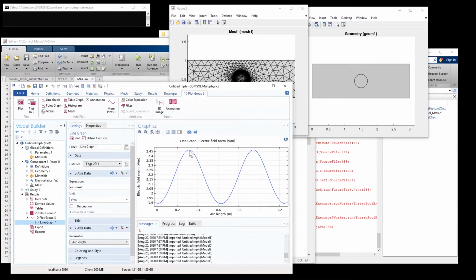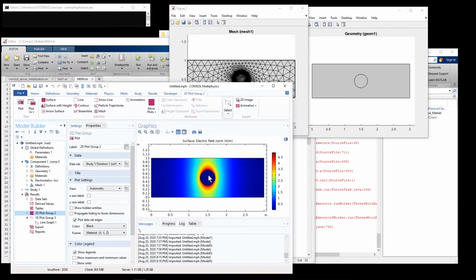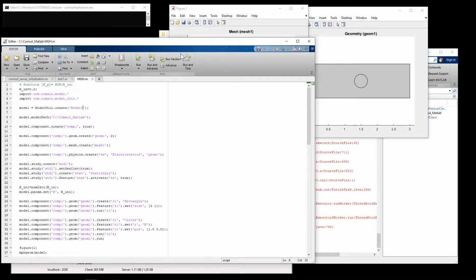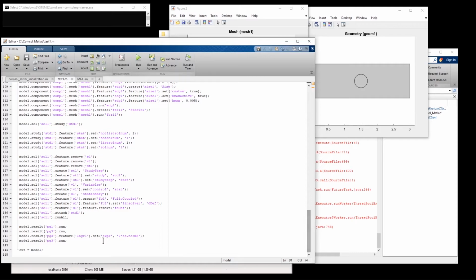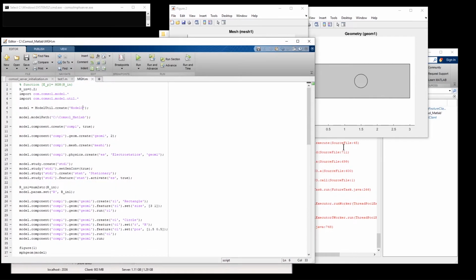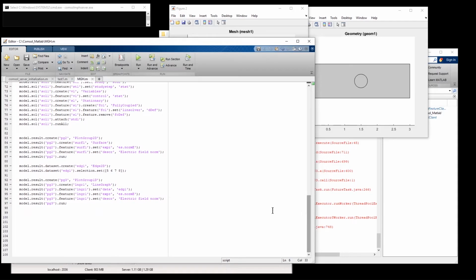But again, you notice that the magnitude of electric field is half of the maximum electric field in the surface plot, because in the original file, in this test1, you remember that at the end, I changed the value of electric field to 2 times for this line graph. So I have to actually do that one also here. So instead of expression is norm of electric field, I have to put 2 times norm of electric field.